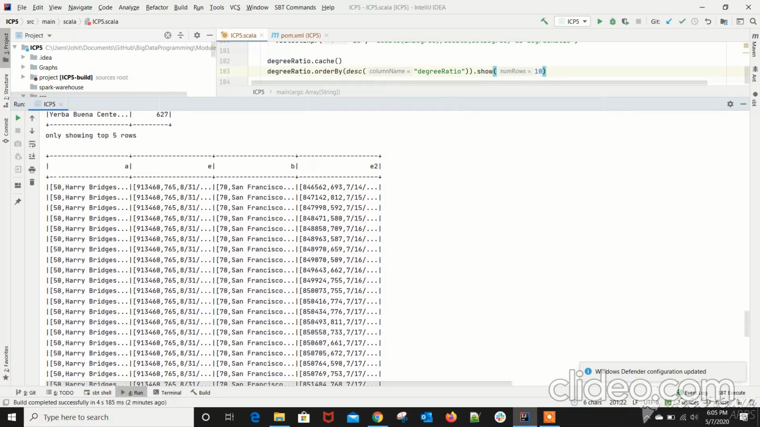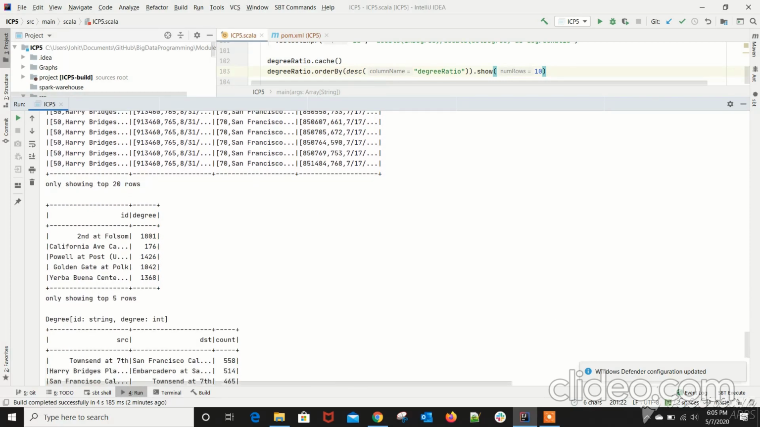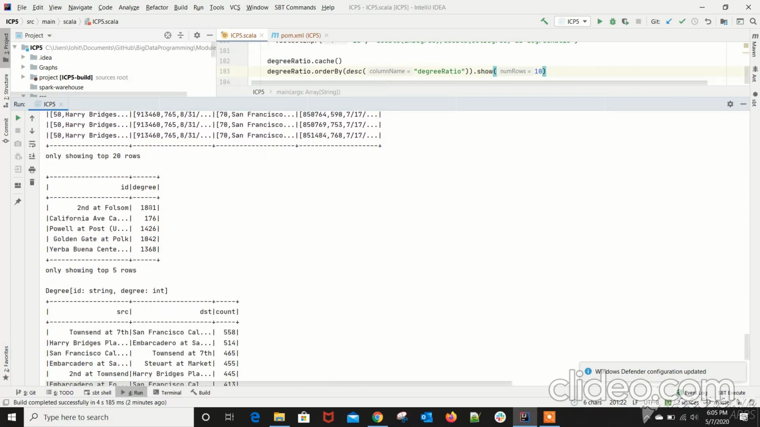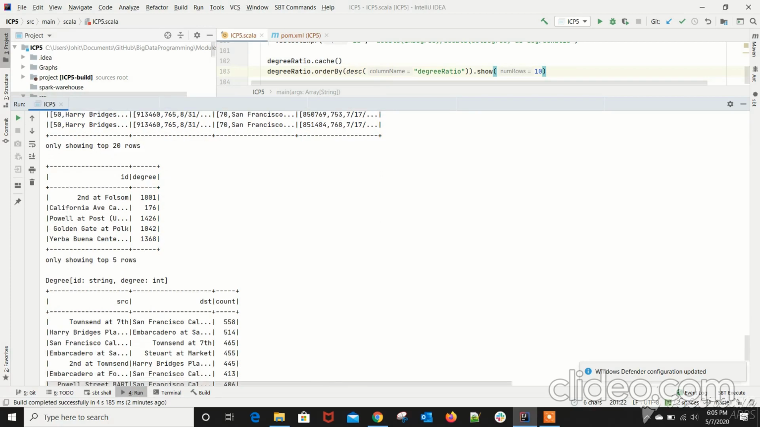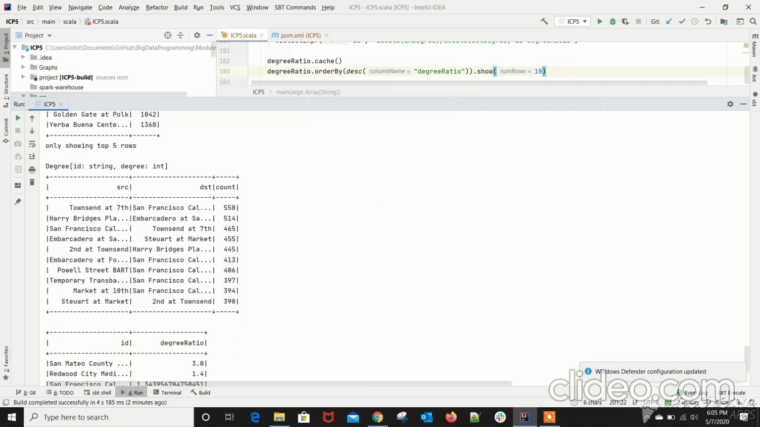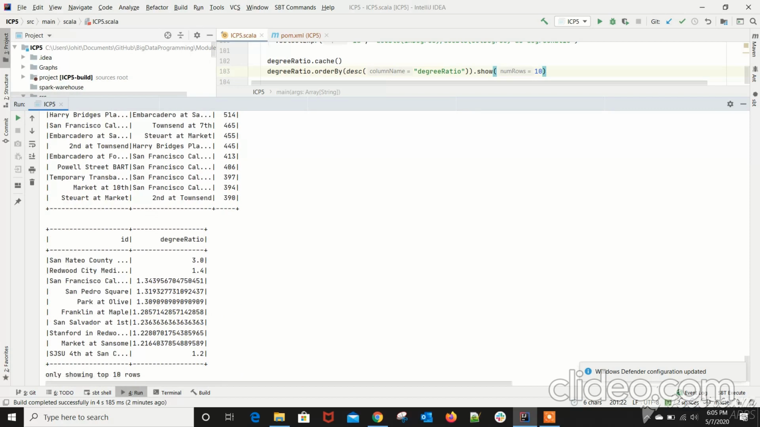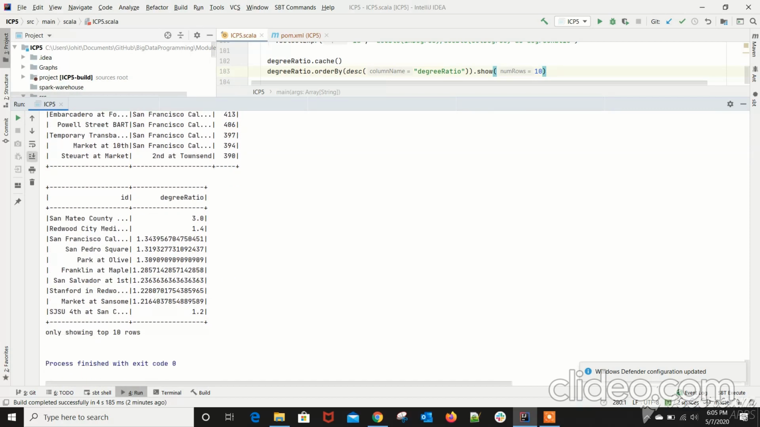Here we have the motifs being displayed. So these routes are bidirectional, that is there is a trip from A to B as well as from B to A. Here this is the degree, that is the sum of in degree and out degree. And here is the degree ratio for the particular station, in degree by out degree. This is the degree ratio. This is all about this ICP.